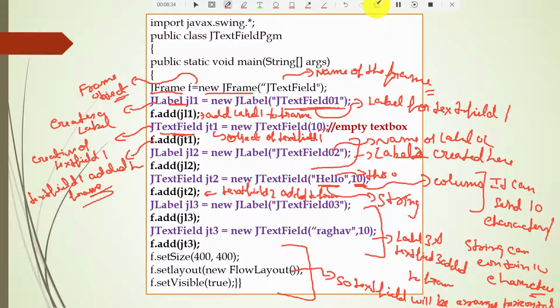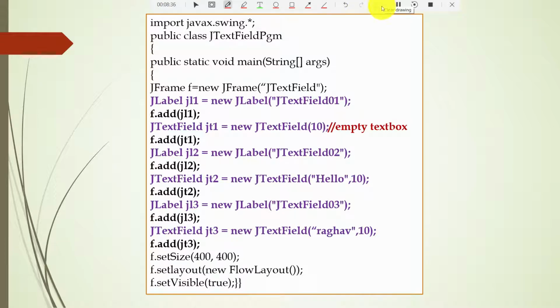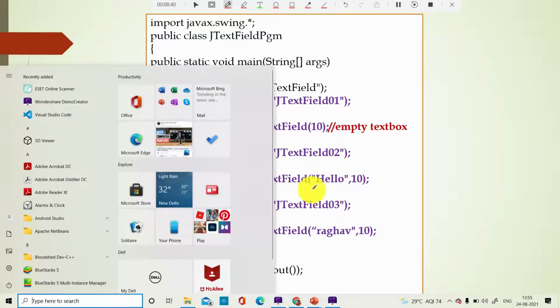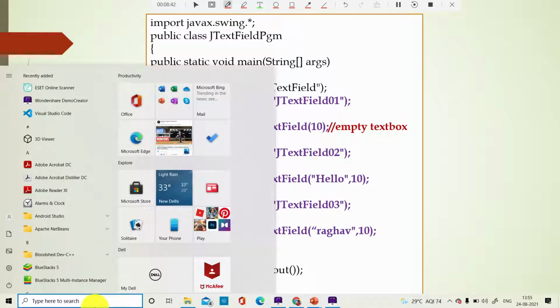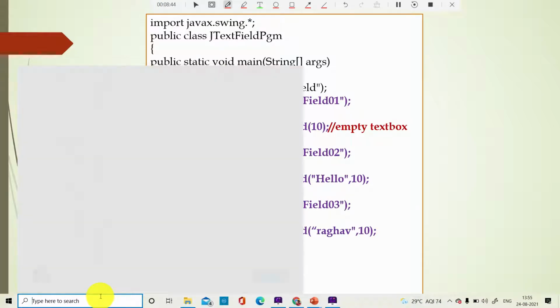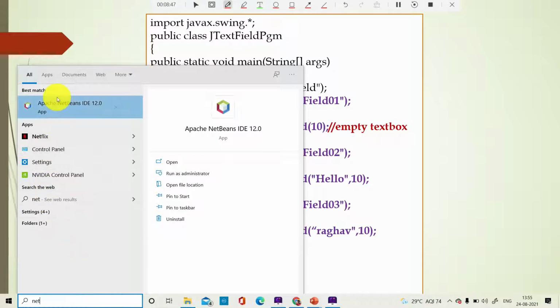So that's all there is in the program. Let us execute this program and let us see how it looks. I'll just take you to my NetBeans editor, where I already have the program.